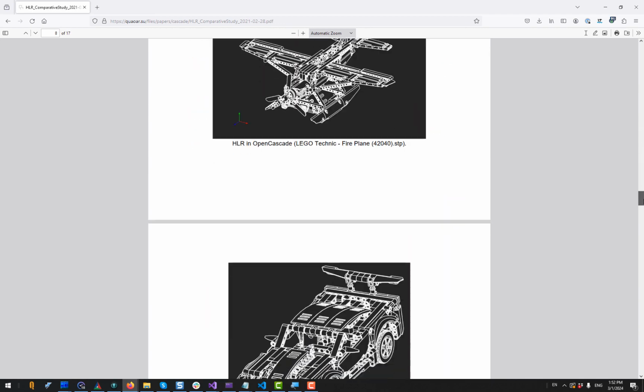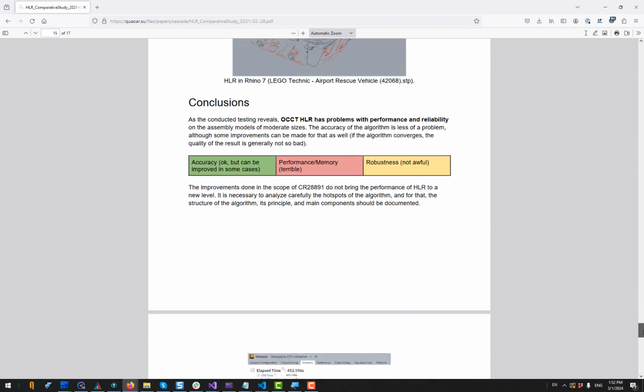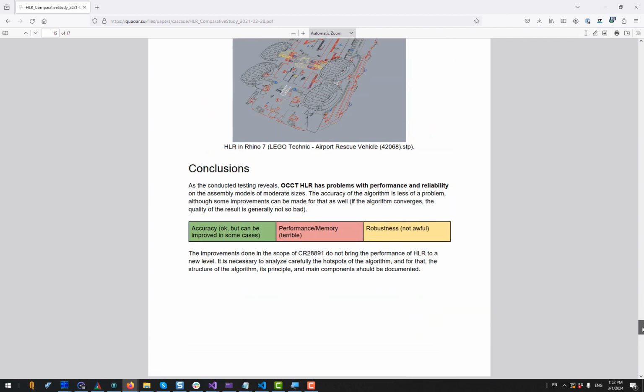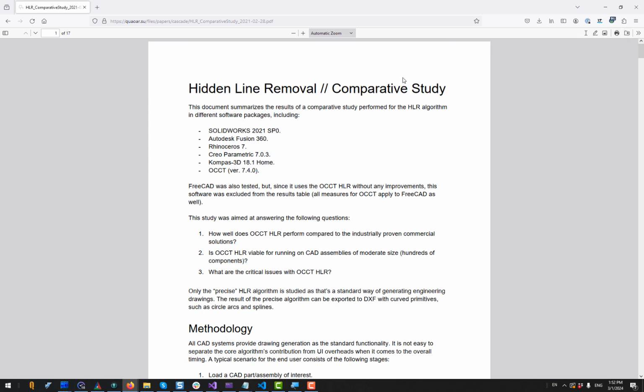Basically, the main purpose of this study was to understand if the performance of the OpenCascade projection algorithm is good enough, if we can reliably use it in commercial software. And I can say that things are not that bad, so this algorithm definitely works, and we can use it with some tricks that we should probably discuss separately.